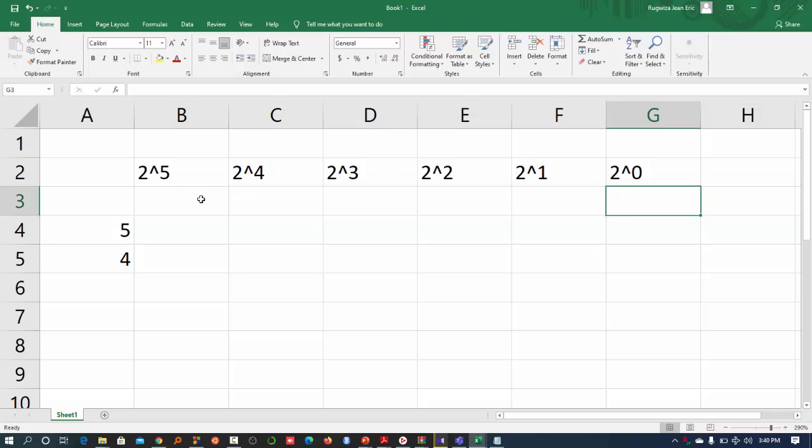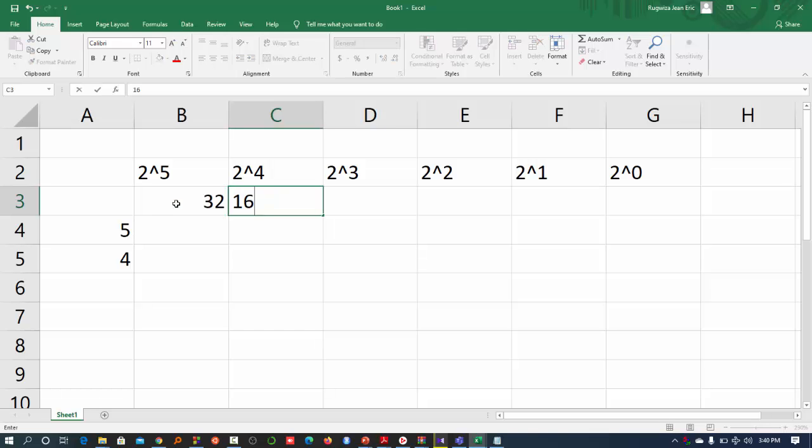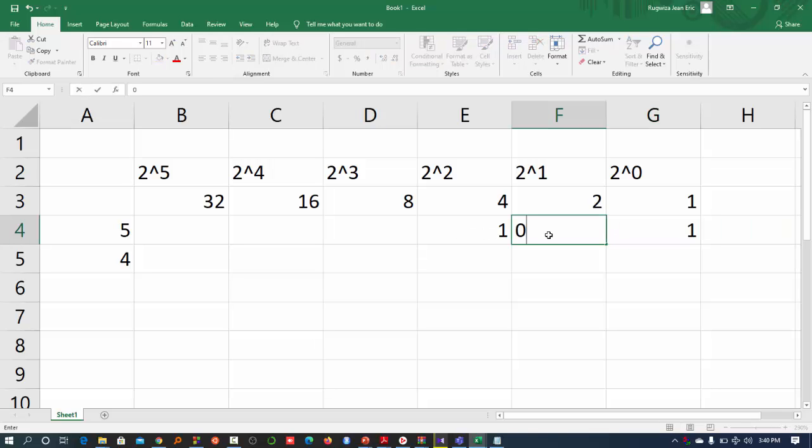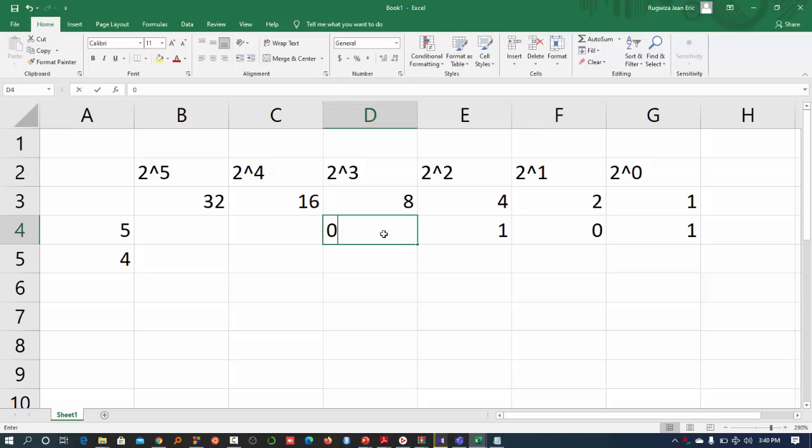So here we have said that this is 32, 16, 8, 4, 2, then 1. So what is 5? Usually it is 4 plus 1, right? Which means I am having 1 here, and here also I'm having 1, and the remaining will be 0, but these zeros are not needed. What is 4? It is only the presence of 1 here, and the remaining will be 0, 0.